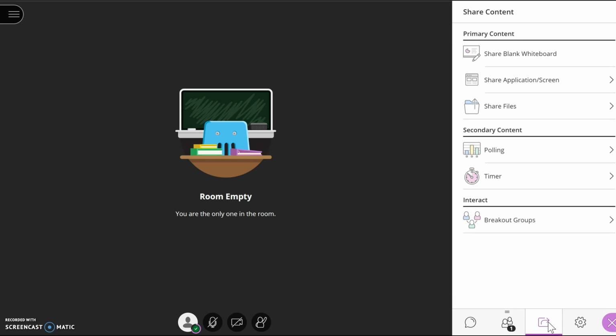Here, you are able to share a whiteboard, share applications in your screen, share files, keep track of your polls, set a timer to your course, and also break out in groups so you can go and do your group projects.